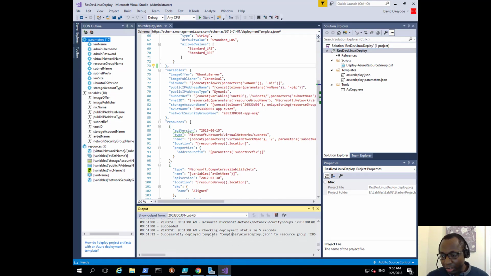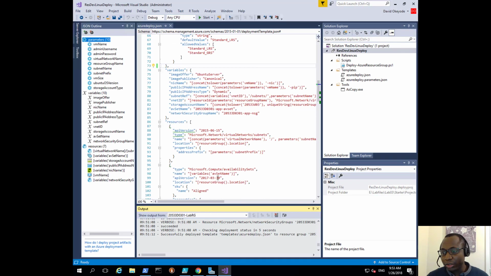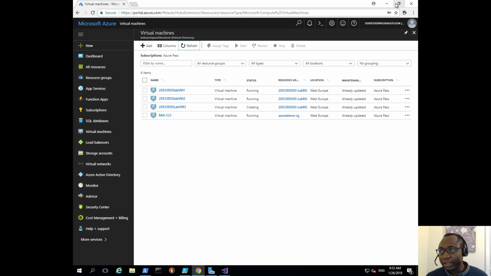Yeah, it's finished. It's successfully deployed the template. If I go back to Azure Portal 2 and refresh, I can see that it's still saying creating here, but you can see that as far as Visual Studio is concerned, it's completely deployed that job, and the Azure Fabric controller is currently applying that. Moving on to the next exercise.